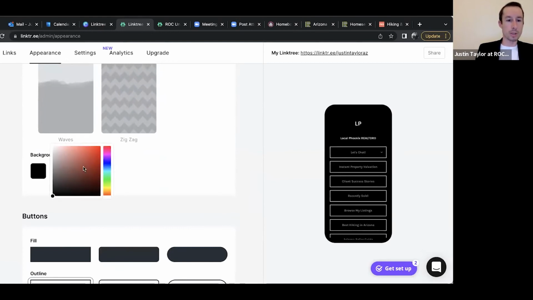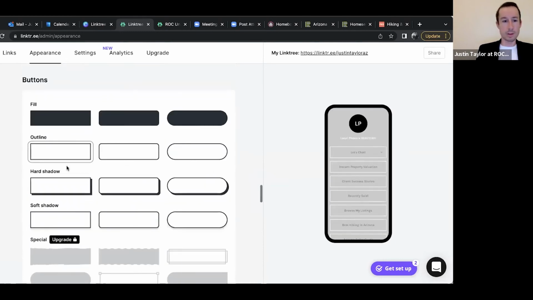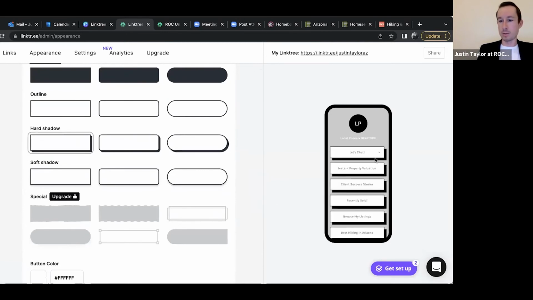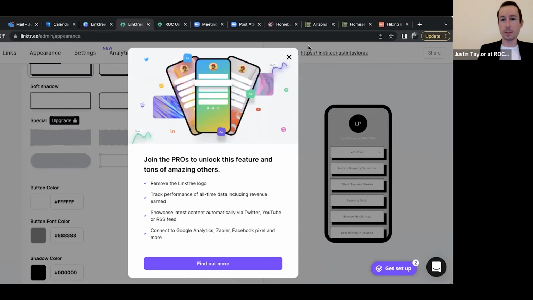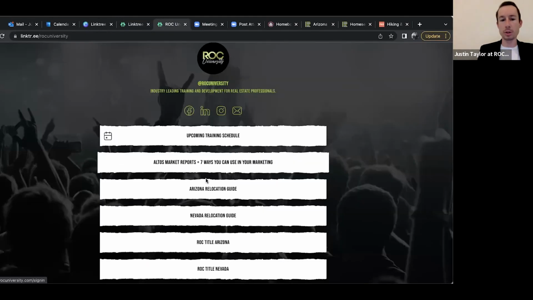So I'm gonna click in here and maybe go a little bit lighter. Gray. That way you guys can see the buttons. Right, you got some shadow in there. You can hover over these, see what they look like. This is the one that I have, but it's an upgrade. So that's the version, like the kind of torn paper look.